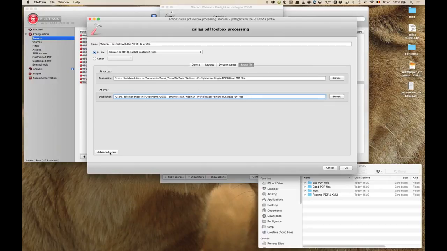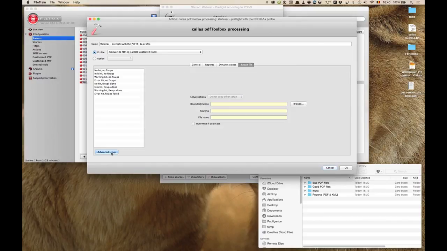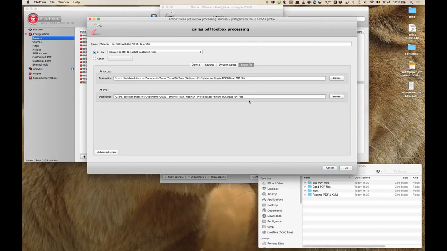Now, this is the easy setup. I'm not going to spend much time on it. I will show it next webinar, but there is also an advanced setup, because PDF Toolbox can be much more fine-grained when we talk about results. You can specify in much more detail what has happened. Are there errors? Are there warnings? Are there informational messages? Were any fixes done to the PDF file or not? So you have a much wider list of options, and the plugin for PDF Toolbox allows you to specify all that. But for now, I'm happy with the easy setup.